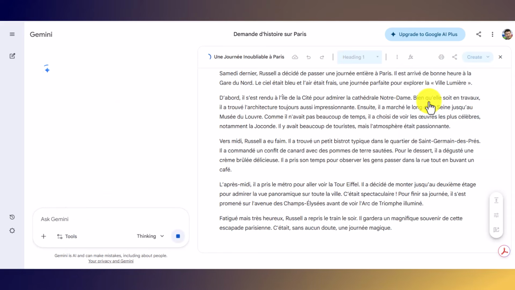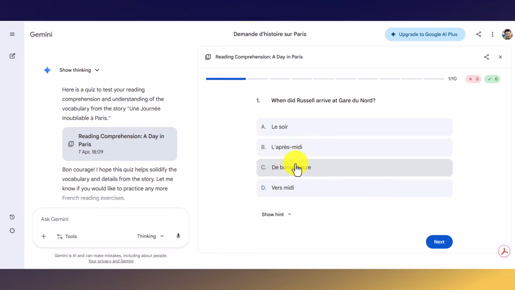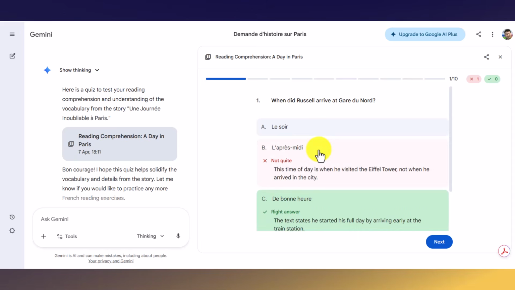And that quiz is actually going to be interactive. So let me just wait and see what happens. Now this quiz, as you can see on the screen here, it's got 10 questions. I even get a little hint, and it's interactive, so I can click on it and then it gives me the feedback. Okay, de bonne heure, which means sort of early in the morning, right?